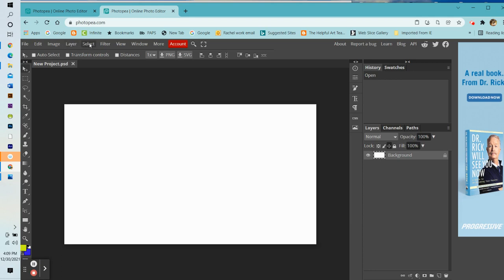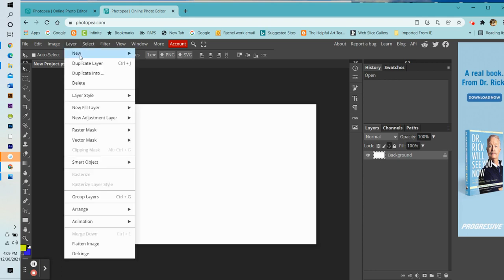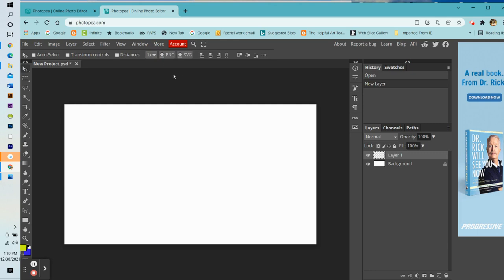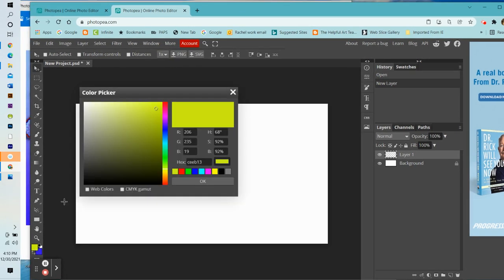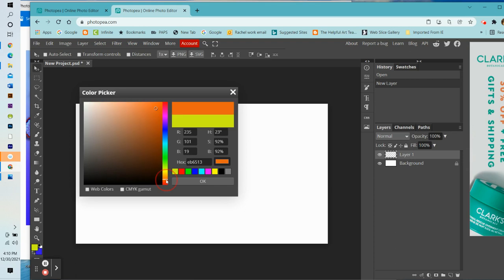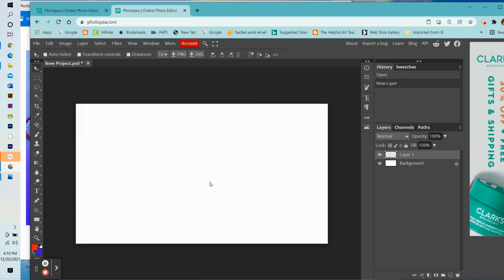We're now going to add a new layer. So up at the top, layer, new layer. Photopea is almost exactly like Photoshop. So the next thing we're going to do is set our foreground and background colors. I'm going to pick some very bright, festive colors here. I'll pick a nice red for my foreground color.